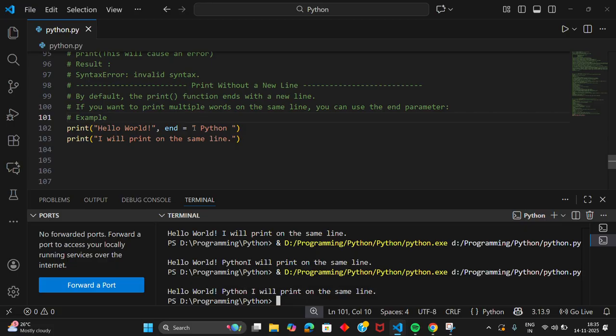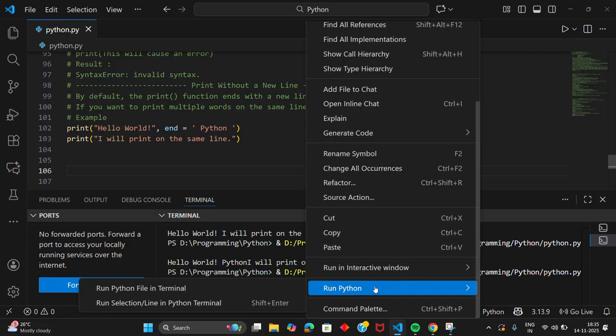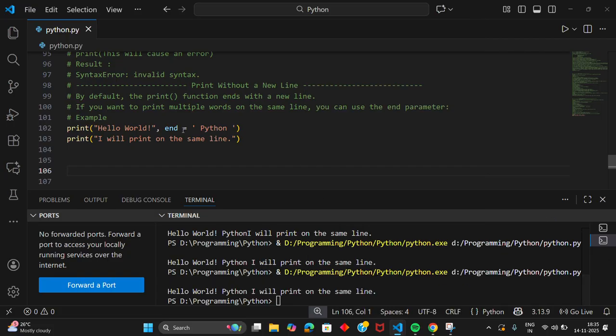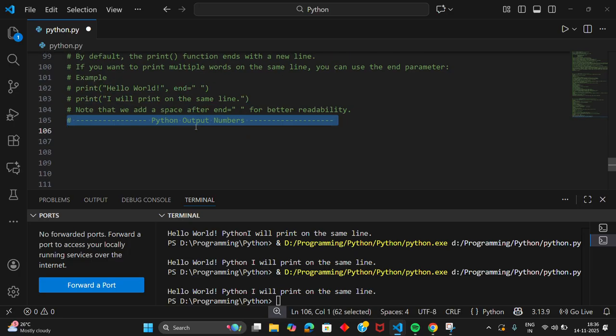So let me use single quotes, to see whether this end parameter is able to work with single quotes or not. So let us execute the code. You can see over here, both double quotes and single quotes are getting executed. So that's all. Let's move to the next topic. Just a second, let me comment. Okay, yeah. So note that we had a space after the end for better readability. That's the point I have discussed while executing that particular code, right?